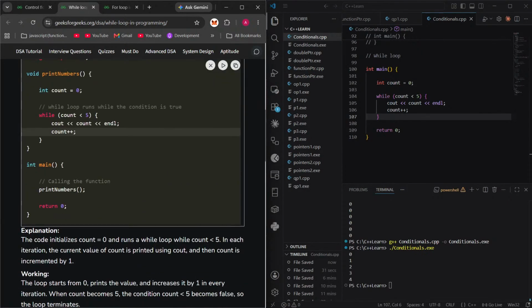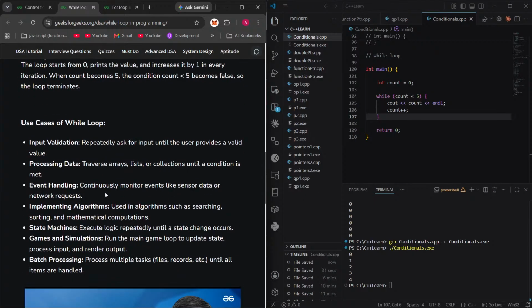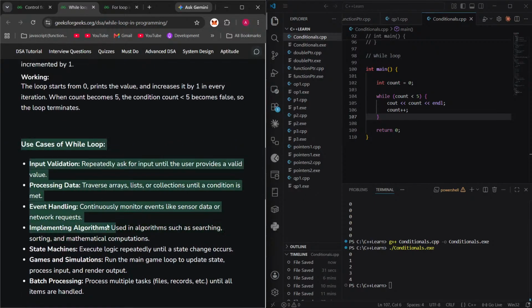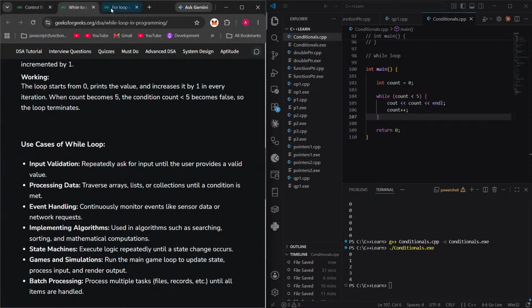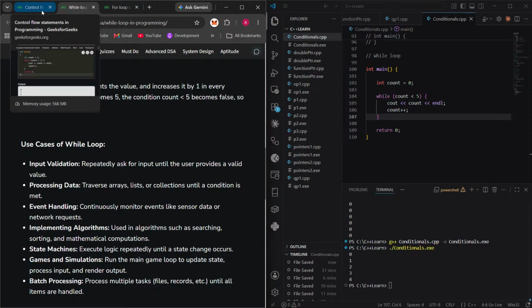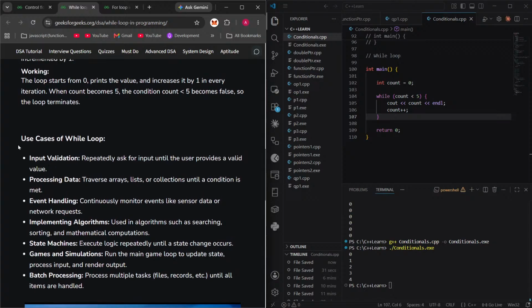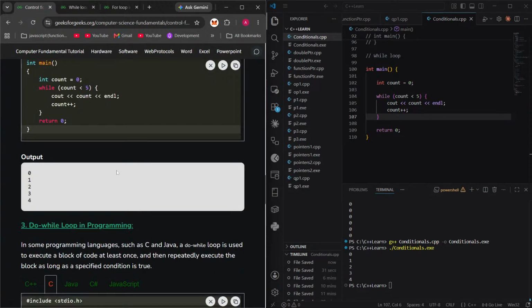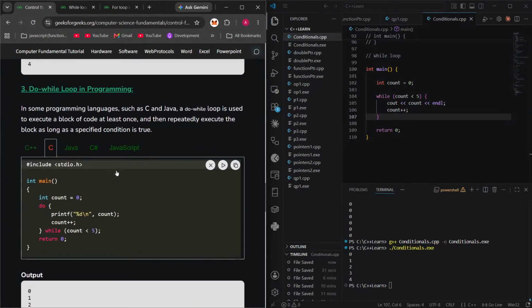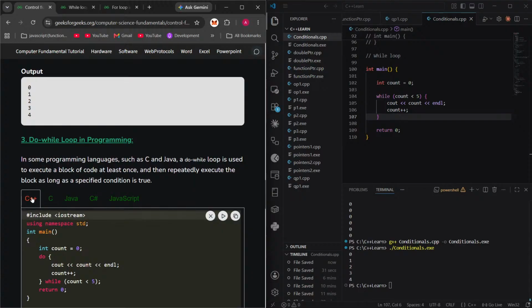Yeah, I think it's quite useful sometimes, although you won't use it all the time because the for loop is already there. But there are cases where you have to use only the while loop, so it's very helpful there. So that's the while loop.